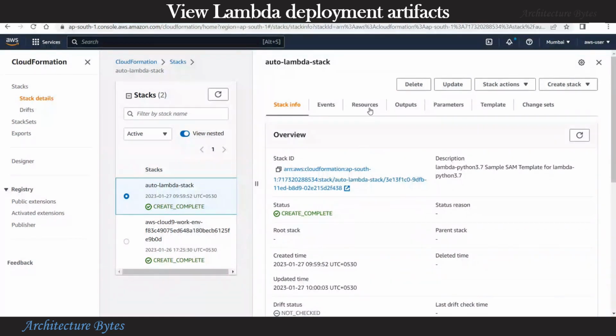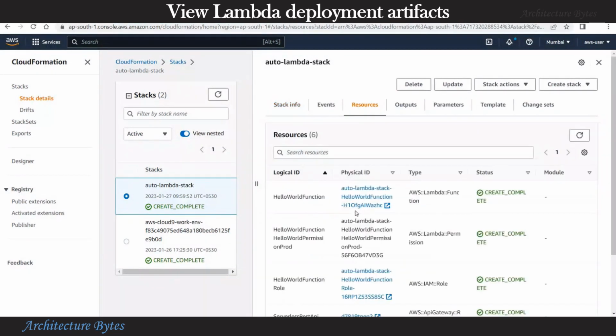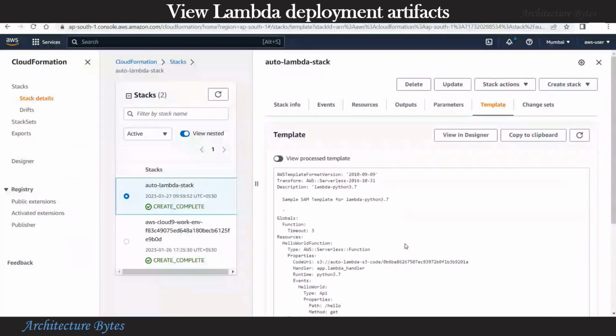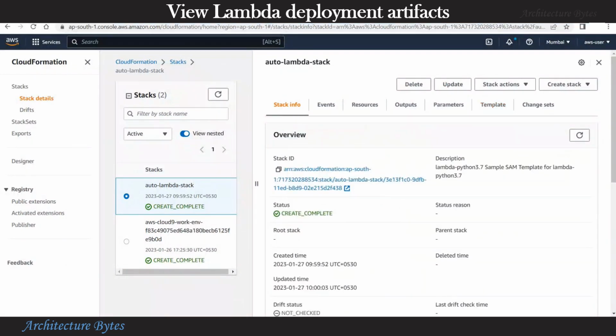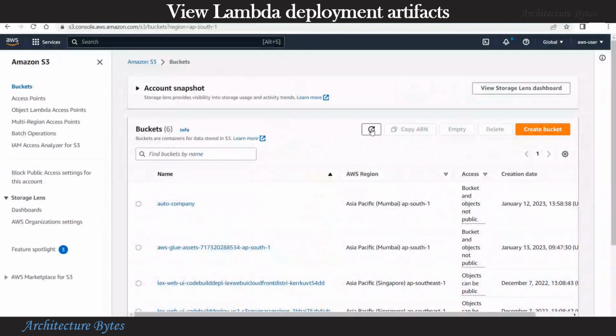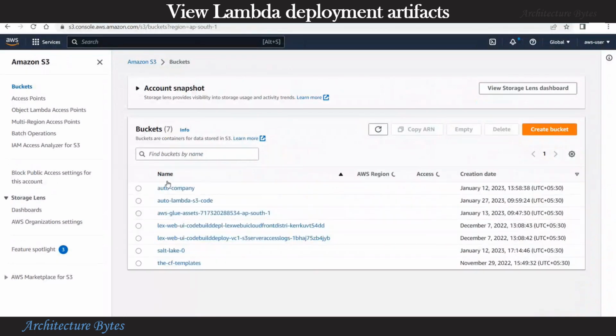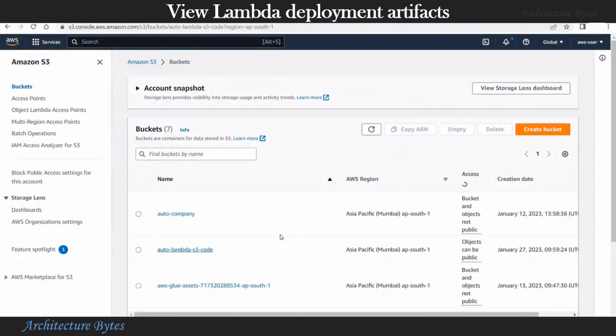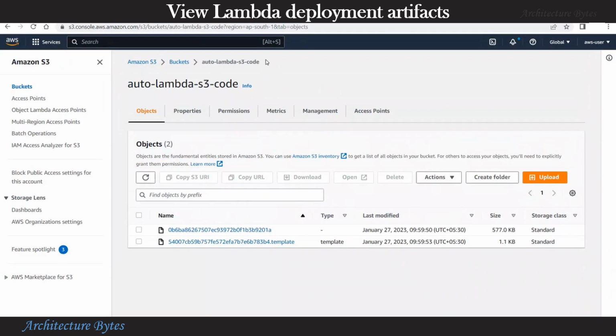And here under resources, you can find related resources created by the stack. And under template, you can see the generated template. Now let us go to S3. Here we should check the bucket for the Lambda code. And that's our bucket and the files under it.